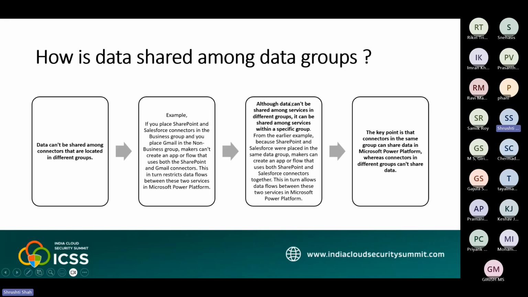The next is although the data can't be shared with different data groups, it can be shared among services within the same specific group. For example, similarly from the earlier example, SharePoint and Salesforce were placed in the same data group. Makers can create an app or flow that uses both SharePoint and Salesforce together. This in turn allows the data to flow between these two services in Power Platform. The key point is that connectors in the same group can share data in Microsoft Power Platform, whereas connectors in different groups can't share data.